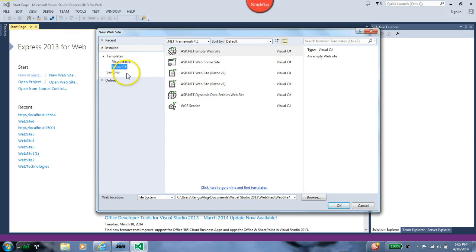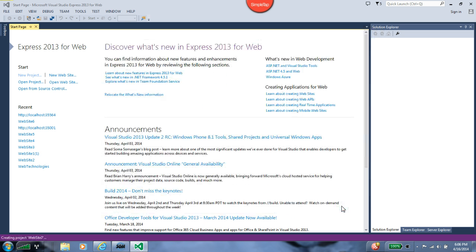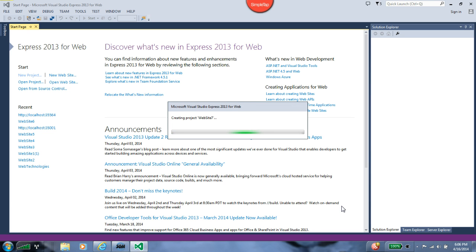On your left hand side, there are two options available. One is Visual Basic and another one is Visual C#. Make sure that you select Visual C#, and in that select ASP.NET Empty Website, and this is the default name given, Website7. You can give an appropriate name for your project, or you can just leave it with the default name and click OK. So it's creating the project.